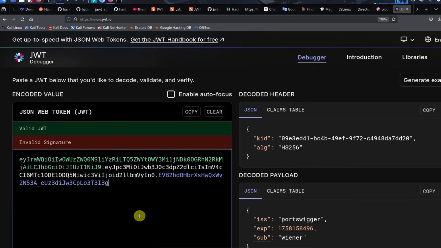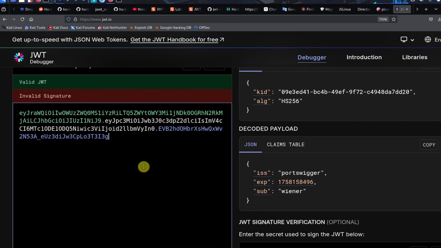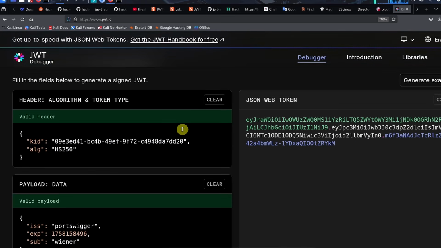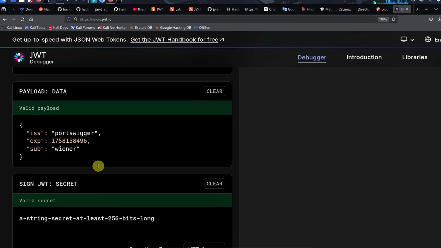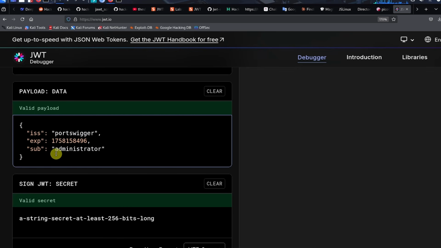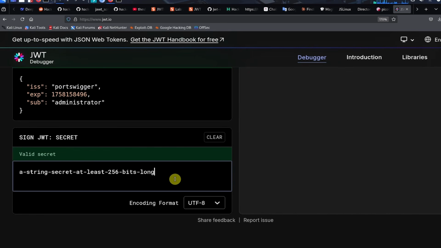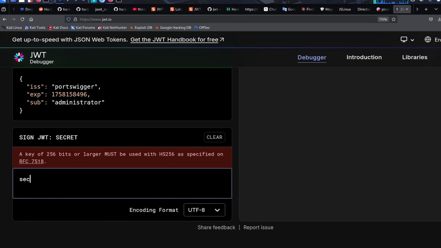We're going to paste in the new one. Then we're going to go over to the encoding portion. So instead of decoder, we go to encoder. And we're going to change the sub value from wiener to administrator. Okay, so the sub is administrator now. So the secret, we know it's secret1. So we can just go in here, secret1. So secret1, we've got it here.